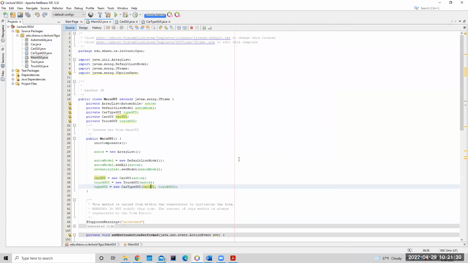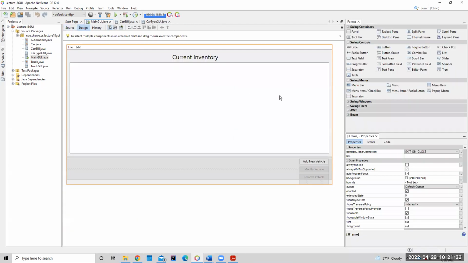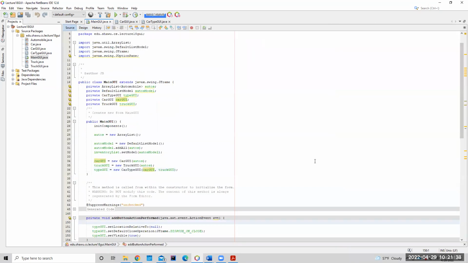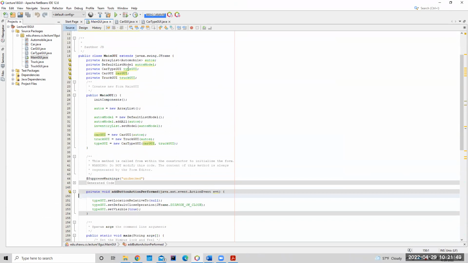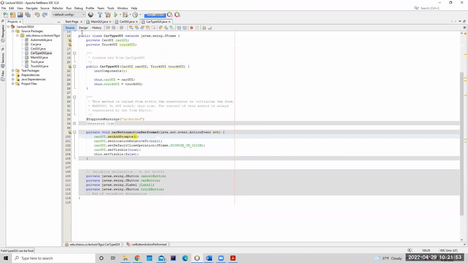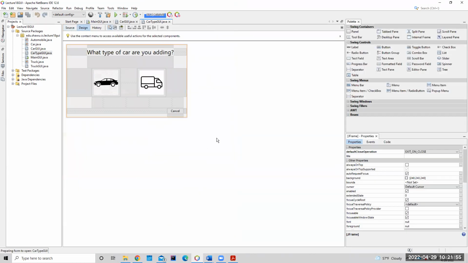And if we want to look at the code for that, again, when you're writing your GUI, when you want to implement the code for a button, you double click the button. It takes you to your action performed method for that button. Inside this method, what I've done is I have a class variable type GUI. My type GUI is this one, which allows the user to click which type of object they want to add.